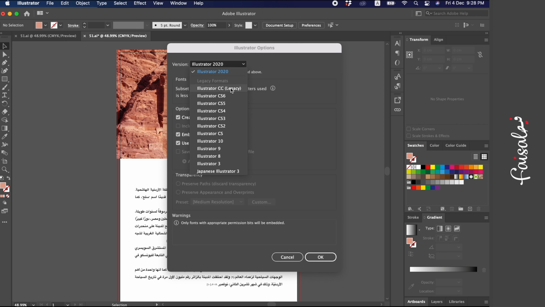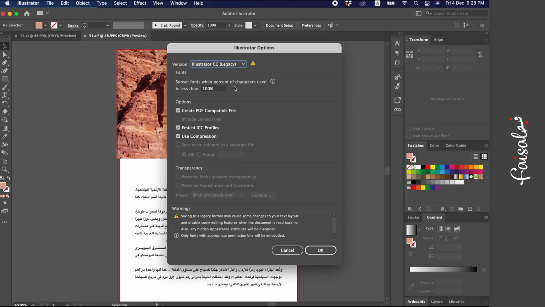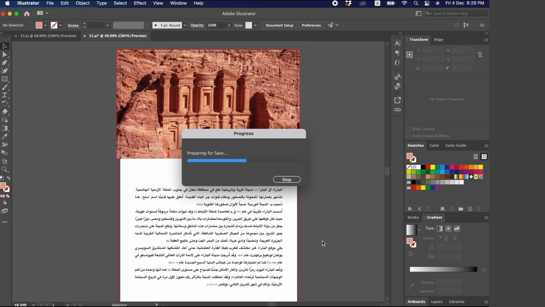Here, this legacy option means you're exporting it for all CC versions. Personally, I always prefer that if you're working on the latest version of Illustrator, because someone else might not have exactly the same version as you do, such as CC21 or CC20, so you should choose the Legacy option, which ensures that your file can be opened in any version of Illustrator. Okay, and then I simply click OK here, and now it's saving the file.